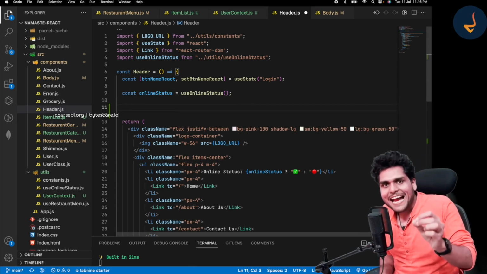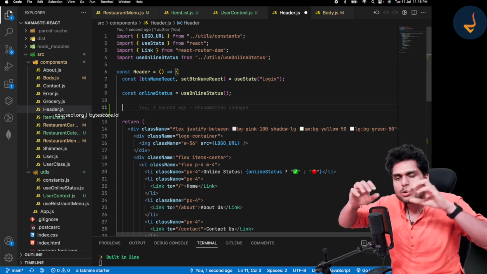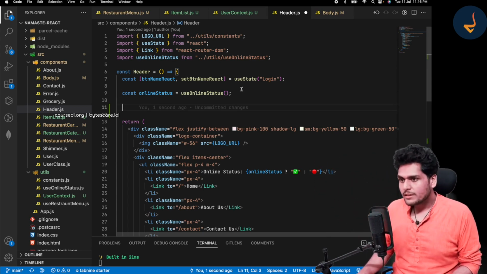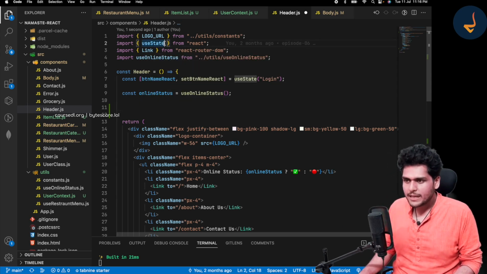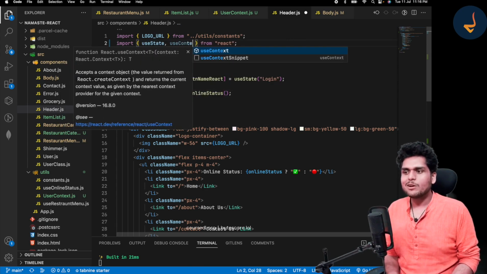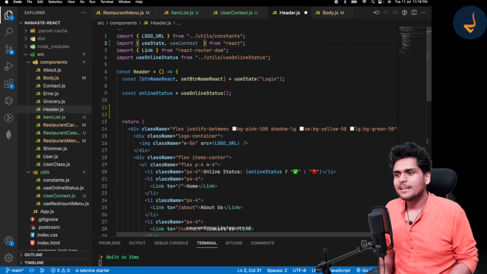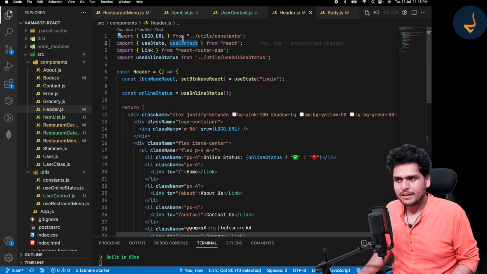using a React hook. React gives us a hook. We can use that hook to access our context. That hook name is, just like we have useState, there is something known as useContext. Easy, right? To create a context, it's createContext, and to use it, we have something known as useContext.